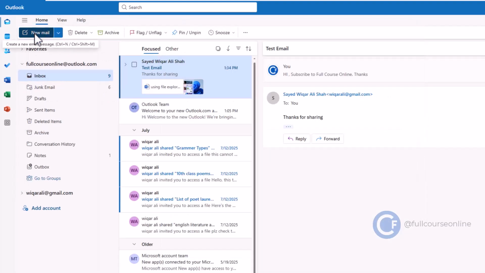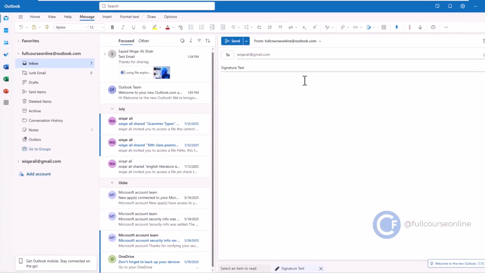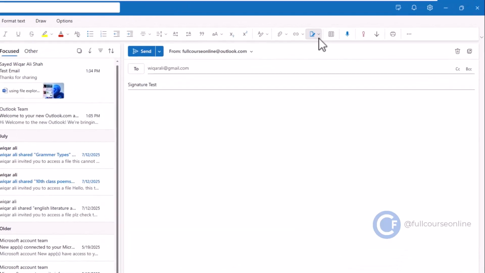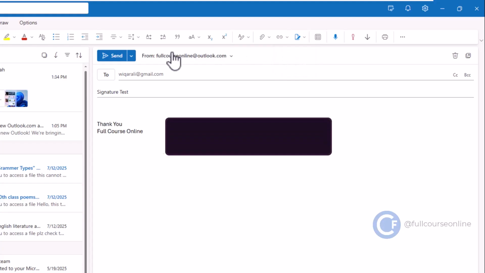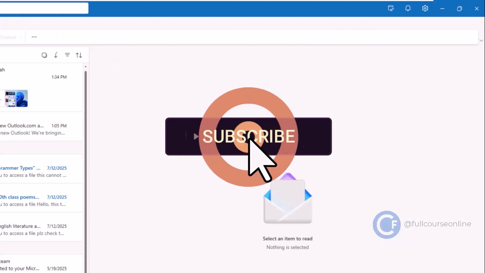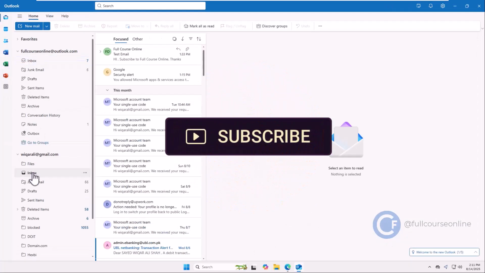To demonstrate the signature, write a new email. To insert the signature, click on this blue icon. Select the signature. You can identify a particular signature by its name you have already given during the creation time. And then send the email. On the receiving side you can see it.